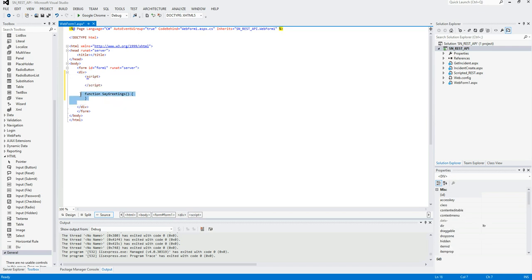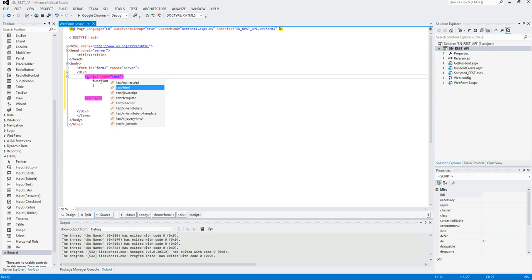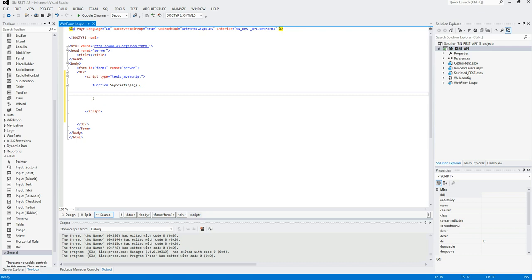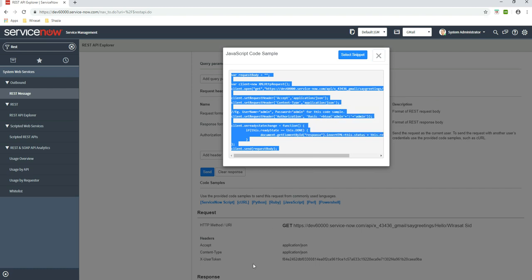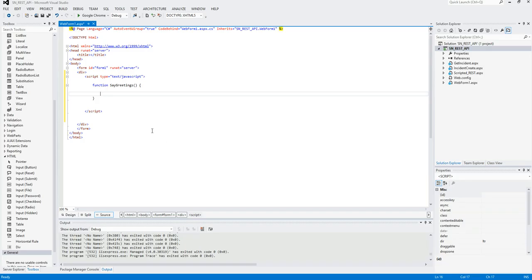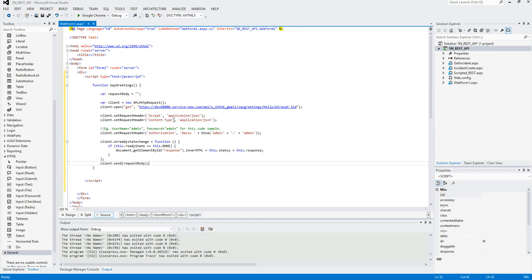And this function needs to go under this script, and here we're going to define type as text/javascript. So I created a function. Now I think I lost that copy, so I need to go back here and copy this thing and put it here. So this is the JavaScript code that is generated by ServiceNow, and here we are going to make some small changes.